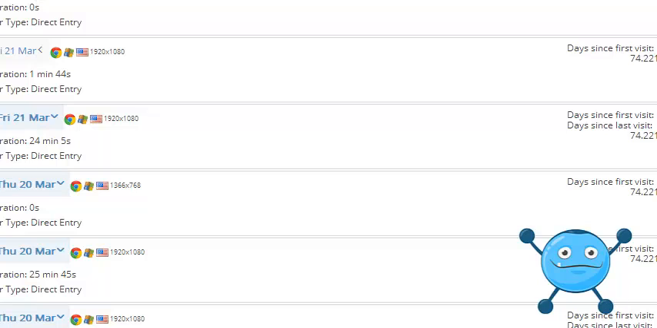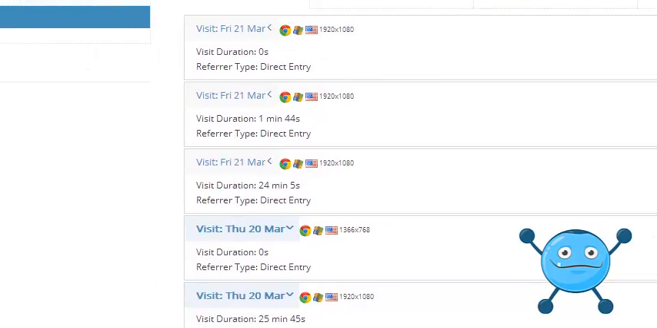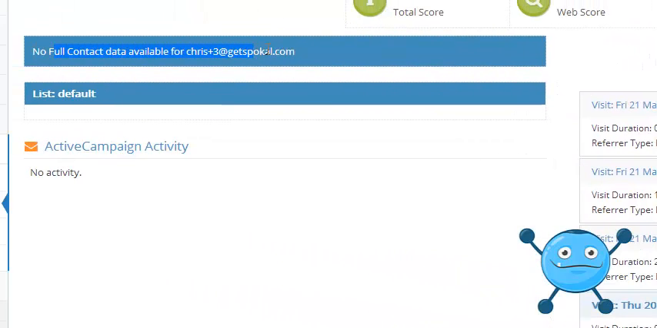So this will pick up his web activity from even before he's clicked through onto this, basically for as long as you've had the Spokal plugin installed on your website. So it doesn't matter if they've clicked through a month later, 2 months later, a year later, as long as you've had the Spokal plugin running, it will pick up older visits as well. There's no full contact detail for this because it's a made up email address, and there's no ActiveCampaign activity because we'll start tracking that after they've signed up or after they've been registered with Spokal the first time.